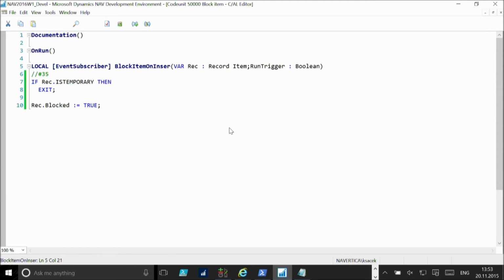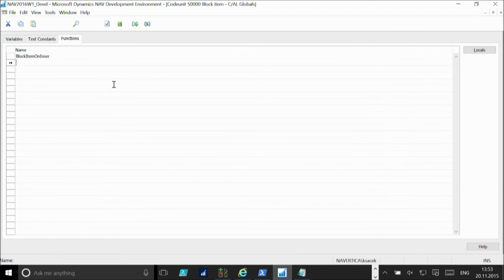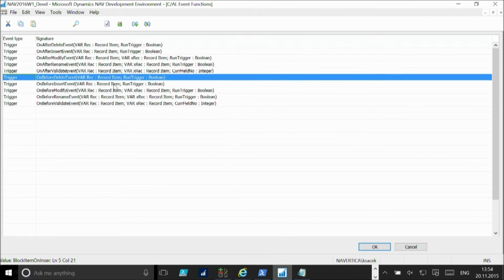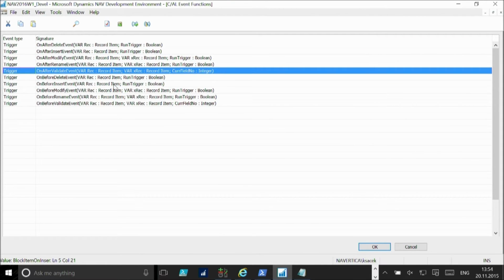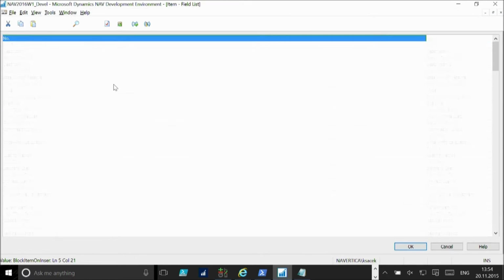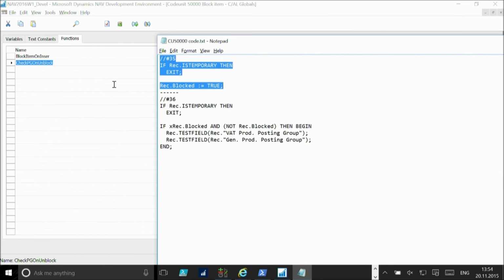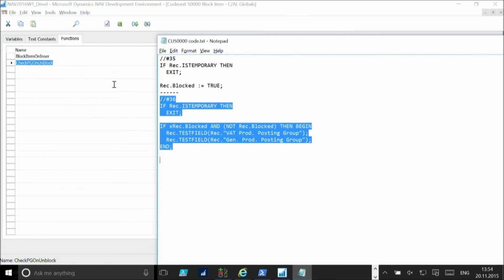And then I will create another function, check posting groups on unblock. Of course, it will again be a subscriber to table 27, this time on the after validate event of the field blocked. I will put the second part of my code here.